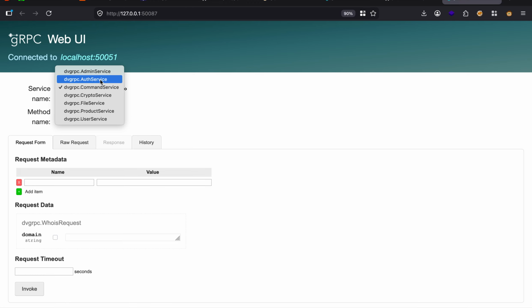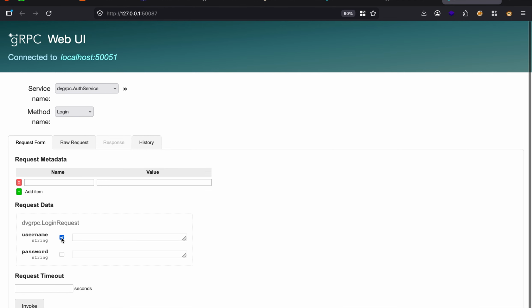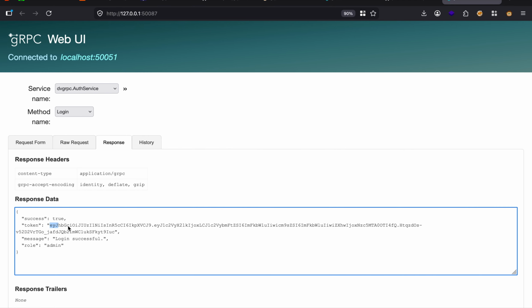Let me just give you an example. So auth service, let's log in. Username is going to be admin, and the password is going to be admin123. And if you invoke this, you get a JWT token. So now you can test this using JWT specific test cases as well.